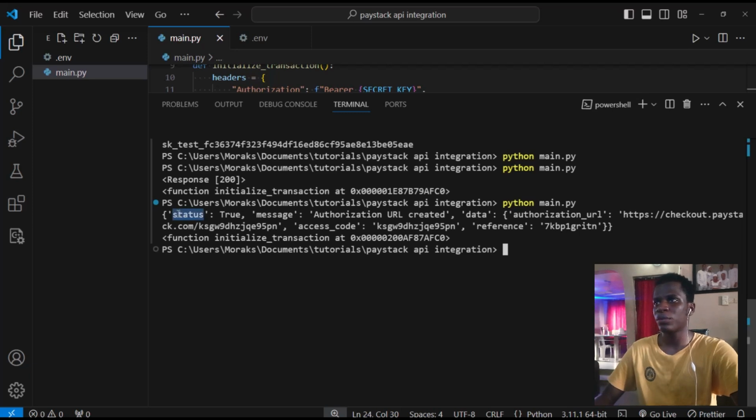We have our status, which is true. The message, which is authorization URL created. The data. So inside the data, we have the authorization URL, which is this. We have the access code, which is this. We have our reference, which is this.